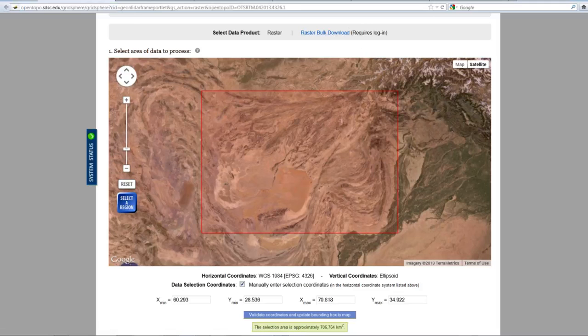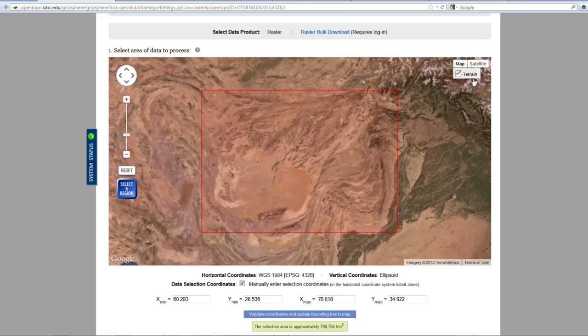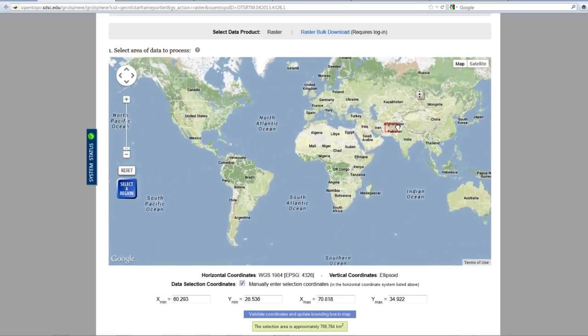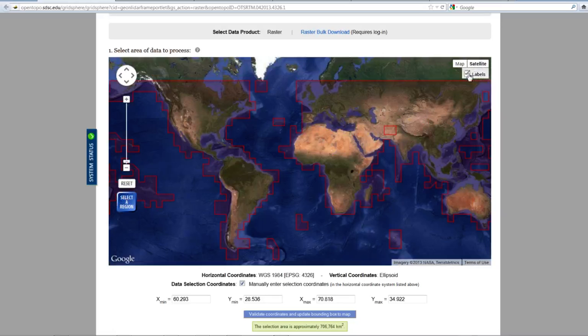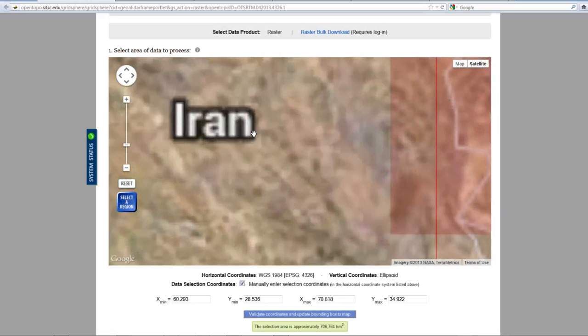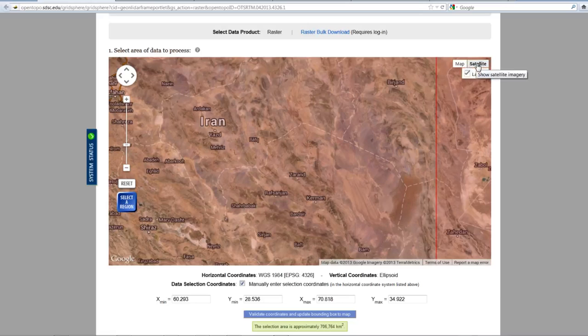So what you want to do first is choose if you want map. Let me show you what it will show. The red areas are the areas that do have the SRTM map. So you can change between map and satellite, and if you have labels on, it'll show you the different city names, states, and all of those types of labels.